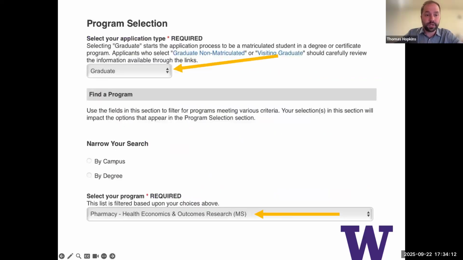So this is showing a visual of what you would do if you were to fill out the application process, and you would select that you are applying for a graduate program. And then down here where it says select your program, it would be pharmacy, health economics and outcomes research, and then make sure that there's a master's designation. There's also a PhD program, so you want to make sure that you are filling out the right one because PhD applications are also ongoing.